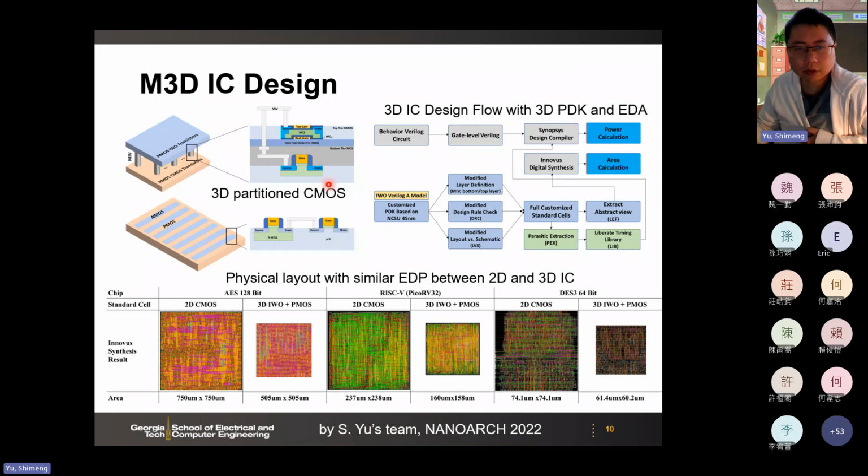So we also want to build a design flow for this 3D partitioned CMOS technology. We want to use the commercial EDA flow, but we have to first develop the 3D PDK, the process design kit. So we created the standard cell library with the 3D-based CMOS logic gates, like the inverter, NOR gate, NAND gate, XOR gate, and so on. So we have this library with the LEF file, the LIB file, and make the library available.